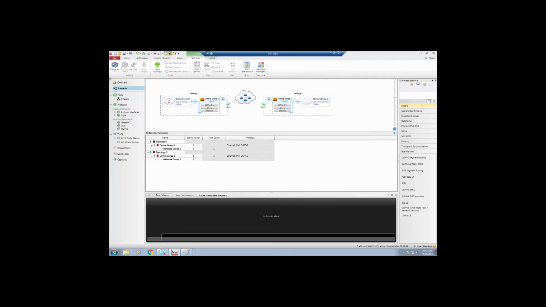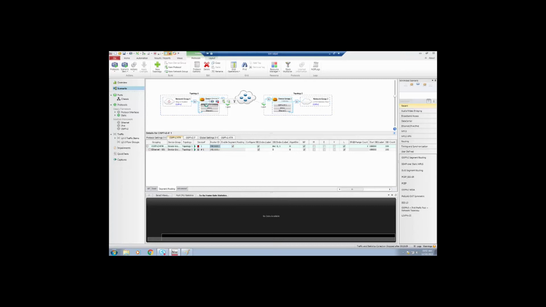So now this configuration is done. One more configuration is pending from our side. Just OSPF v2 router. Okay, so this discard learn LSA, let us disable it. Similarly, in the right hand side, let us disable this discard learn LSA. Now let us start the protocol.